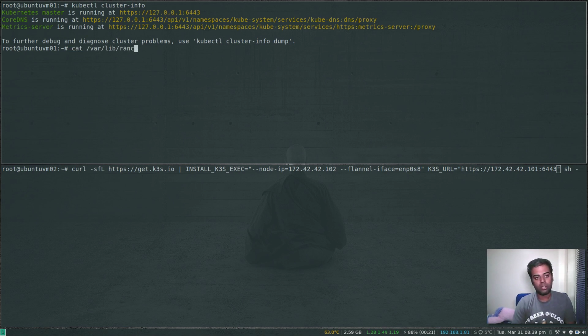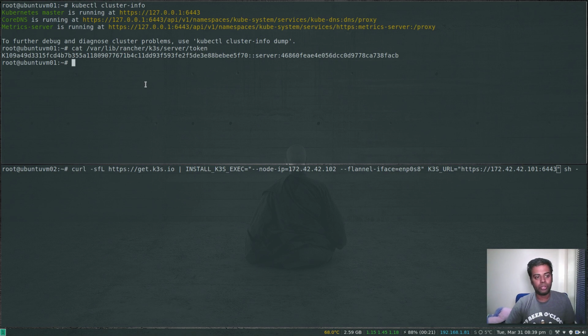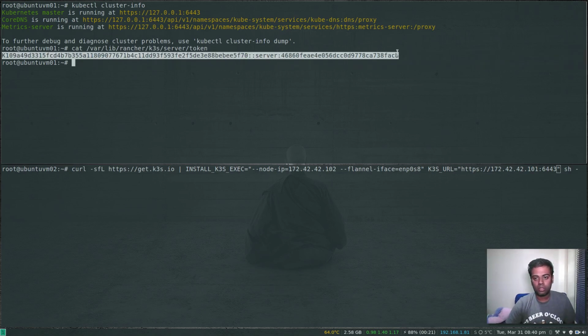var lib rancher K3s server token, as I showed you earlier. That's the file that contains the token that we need to use while joining any worker nodes. Now I'm just showing you an example of one worker node. The process to add additional worker nodes is just going to be the same. And copy that token, Control C. Okay, back in here.